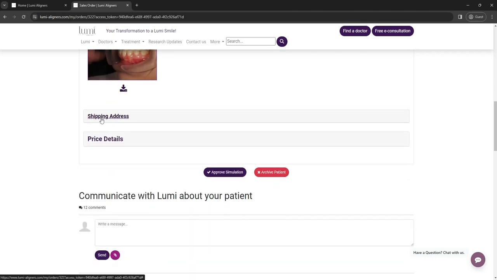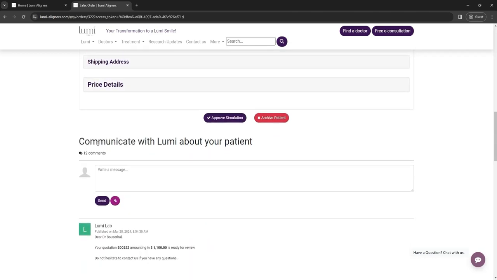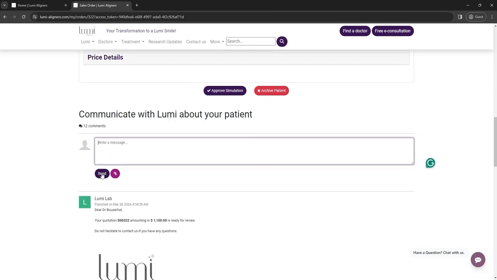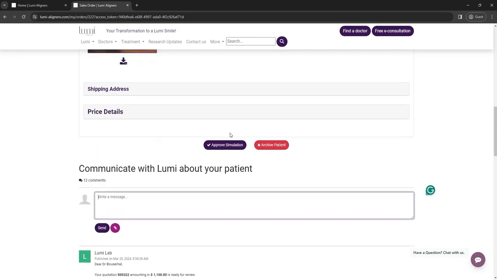2. If you need assistance or have any questions about your patient's treatment plan, you can use the message box to communicate with Lumi. Write your message and click Send. 3. Finally, to approve the treatment plan, simply hit the Approve Simulation button provided on the page.